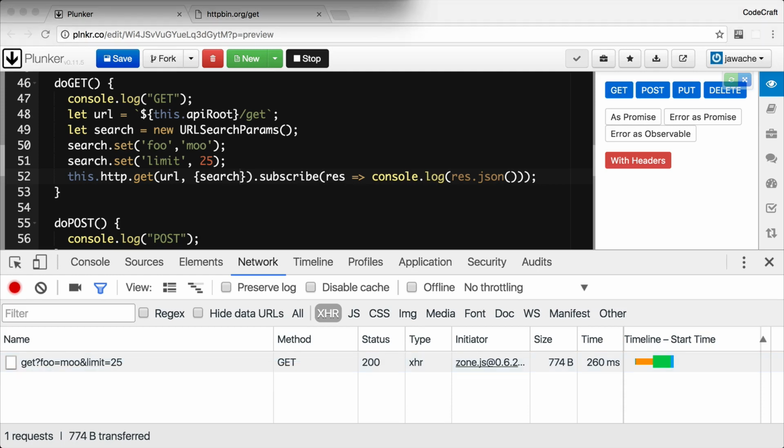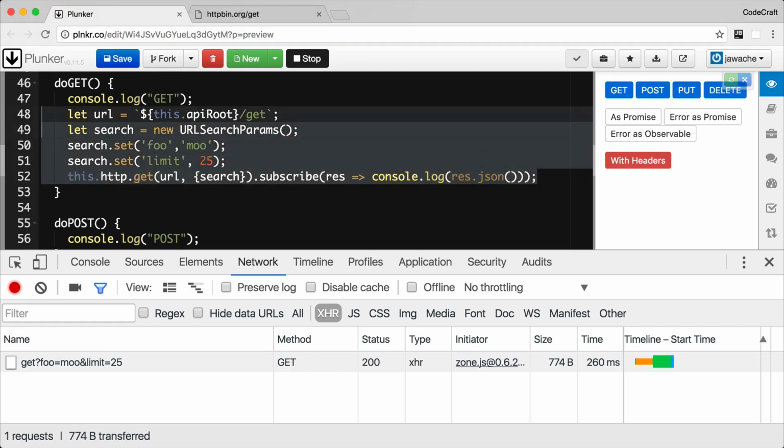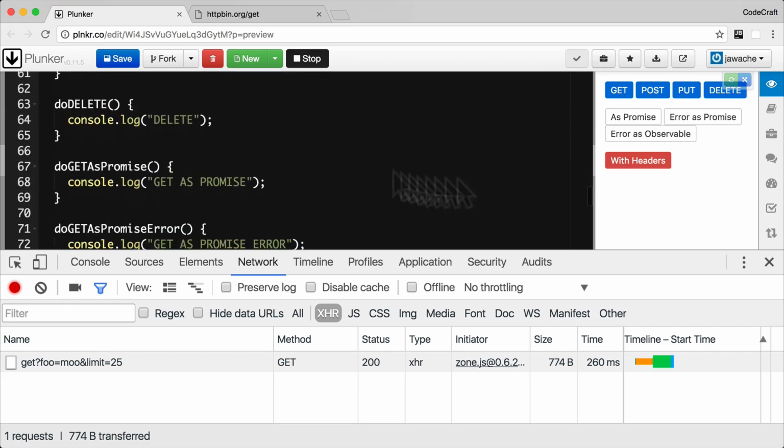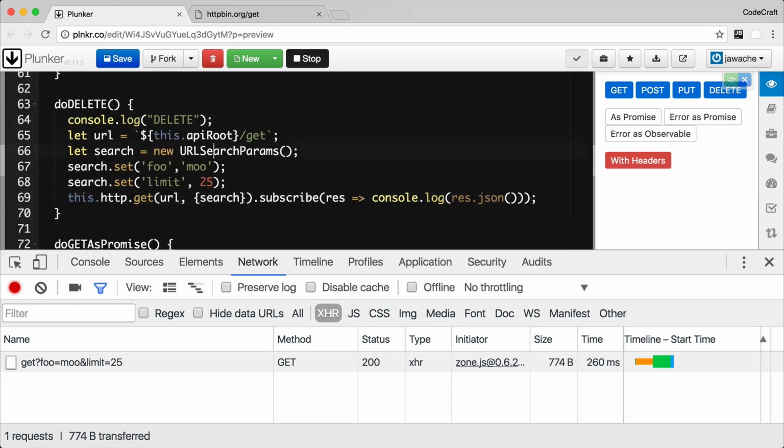Okay, that's get. To perform a delete request, we just call the delete function. And the format of this function is exactly the same as the get function. And we can even pass in query parameters as well. So I'm just going to copy our code directly. I change the endpoint to /delete. And I change the function to delete as well.